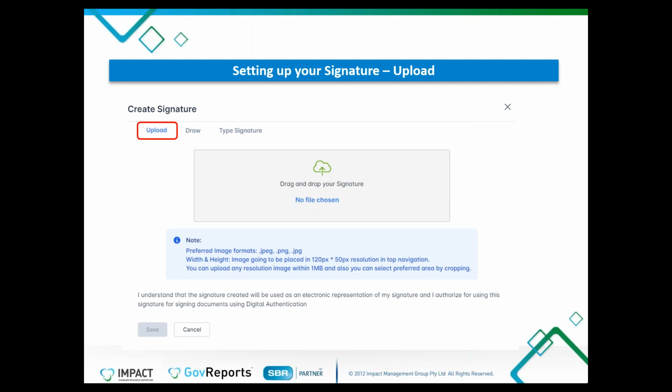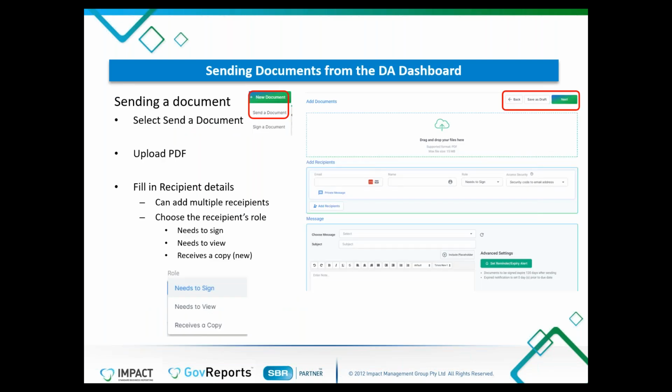So let's look at sending documents from the dashboard. You will find that you send the documents through the new document drop-down box. When you have the new document drop-down box, you choose send a document as opposed to clicking on new document or sign a document. So you send a document and you upload your PDF. It needs to be the PDF file. You can either drag and drop or upload it.